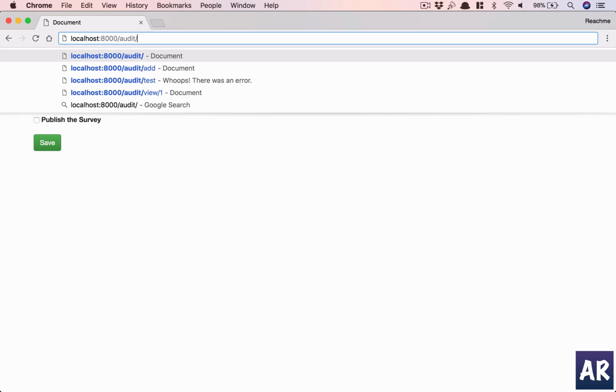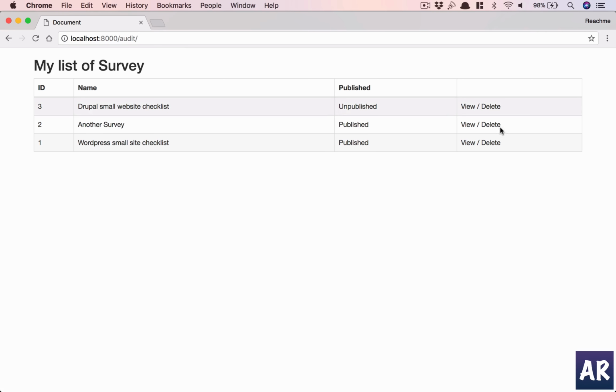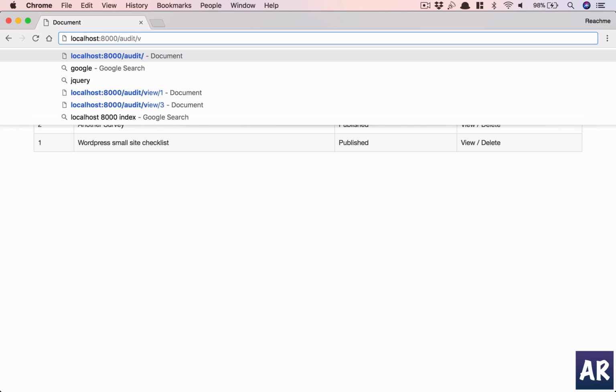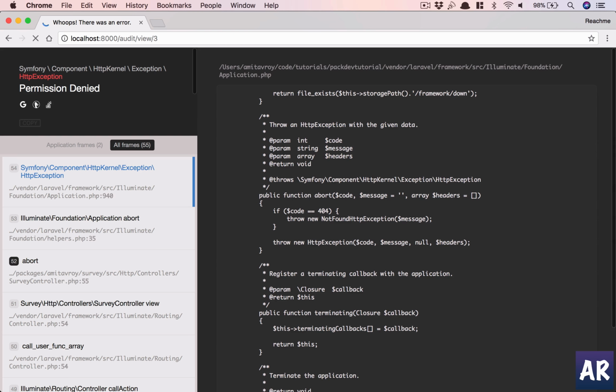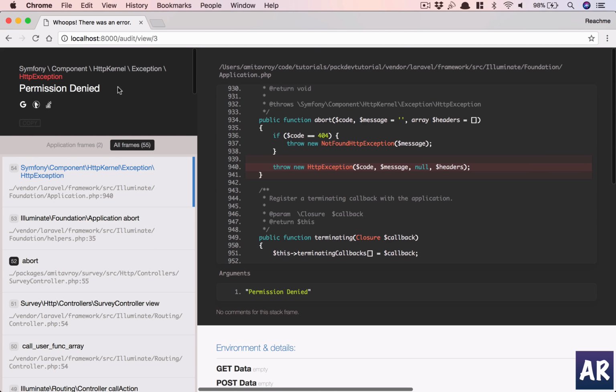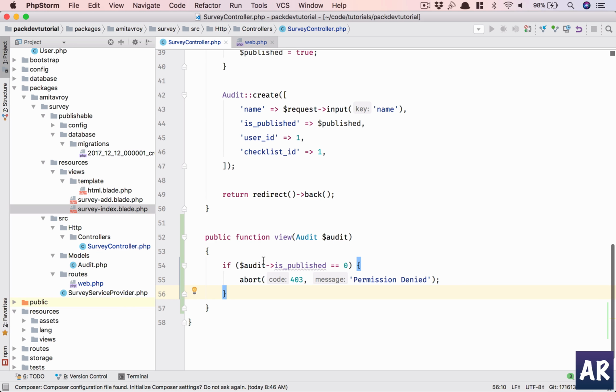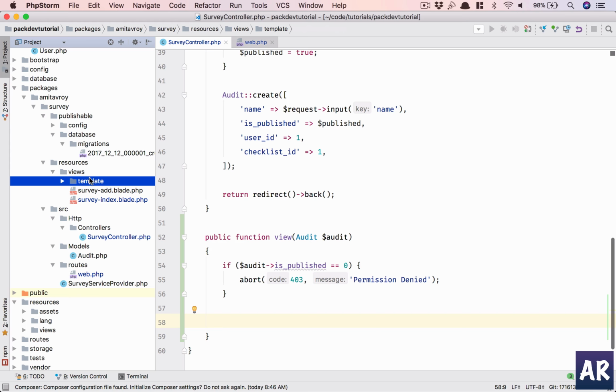Now what is going to happen is, when this is id 1, 2, 3, right? So when I do view slash 1, it will load up. For 2, it will load up. For 3, it gives me permission denied, which means this is working. All right, and let's just, for now we will return a view. Let me first create that.